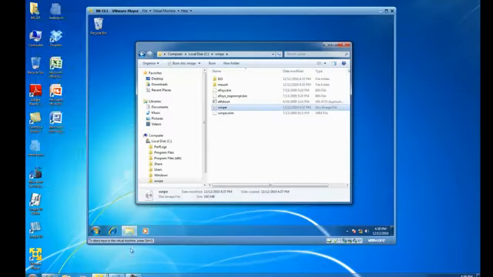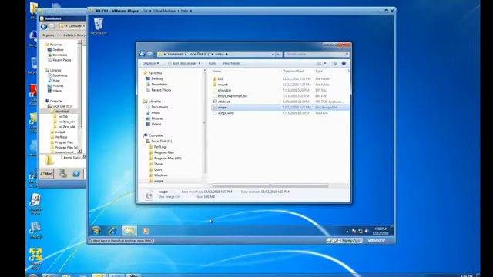So that concludes my demonstration on how to create a Windows PE boot disk using the Windows 7 Automated Installation Kit.